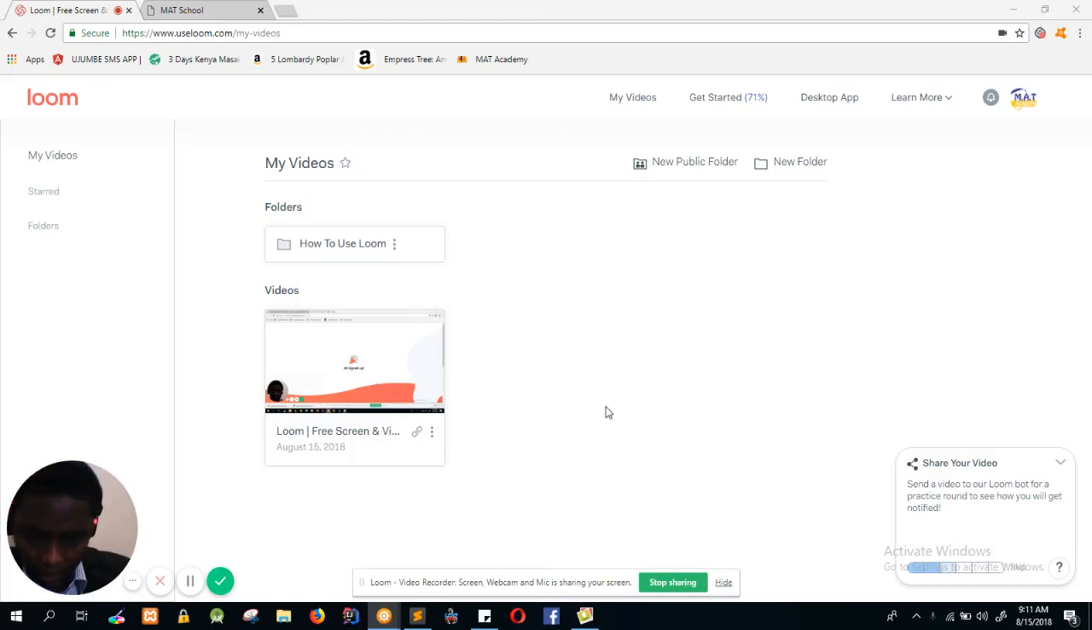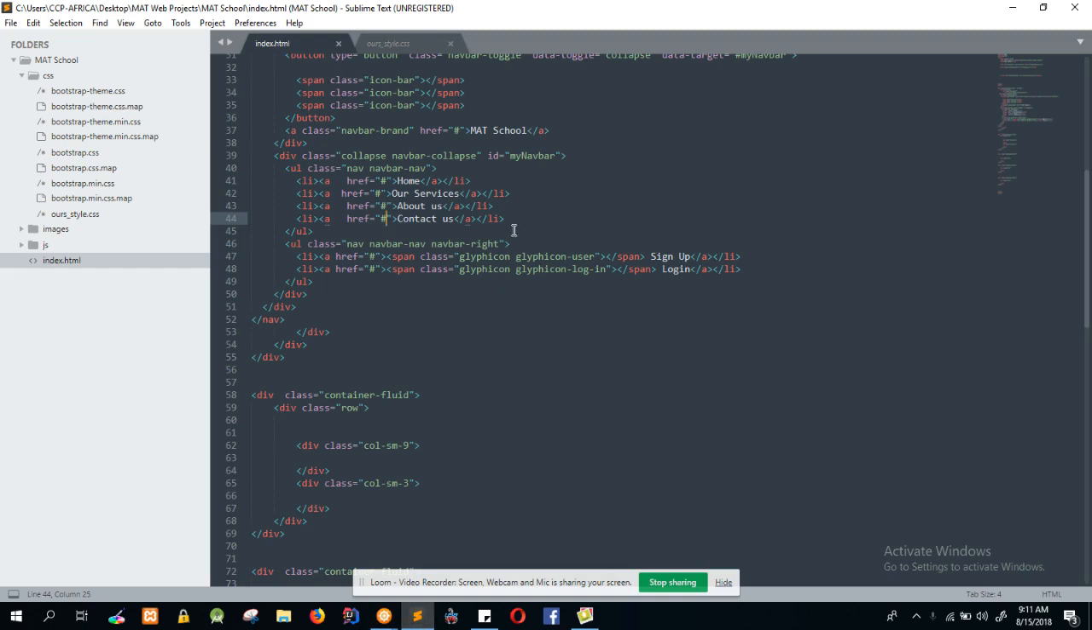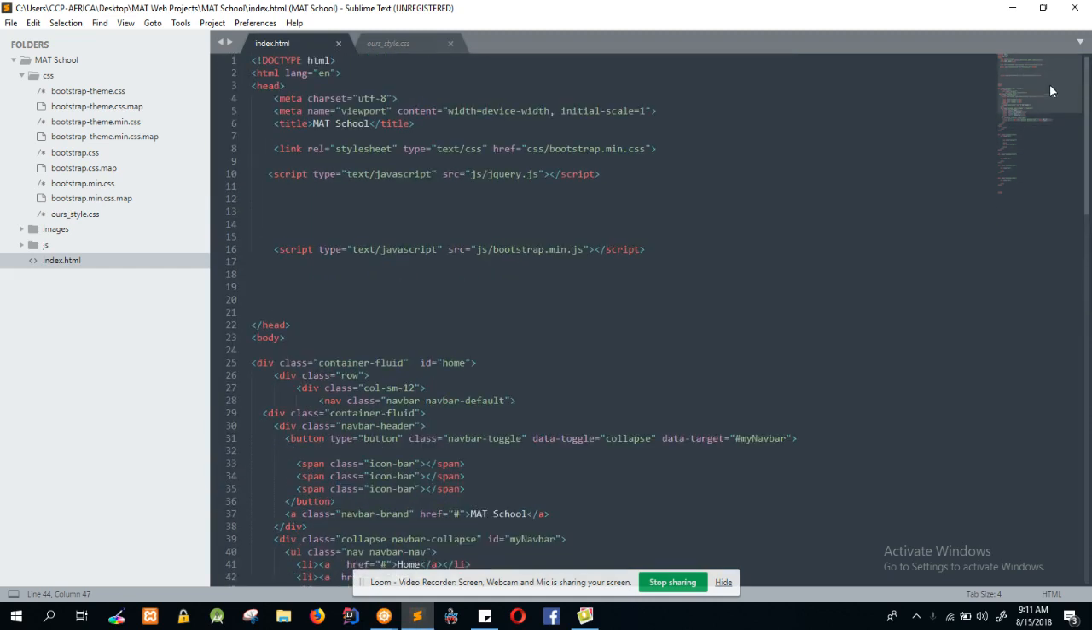So let's proceed from where we left. We were connecting our HTML file with the Bootstrap as well as our external CSS. So I think we have already done the connections. We are now linking to our external CSS, and our external CSS is called hours_style.css.